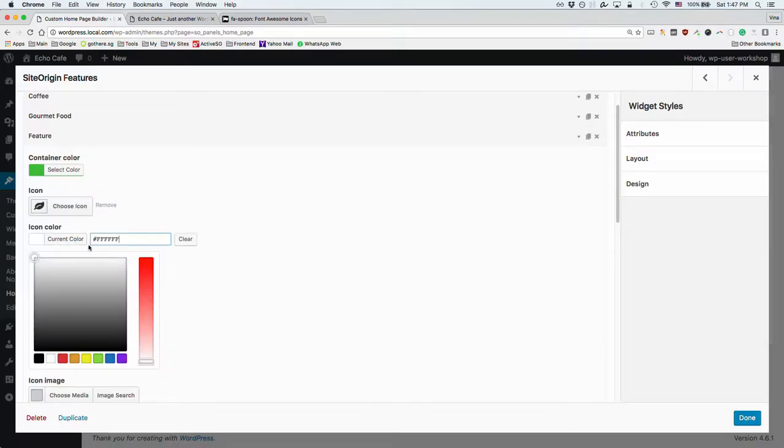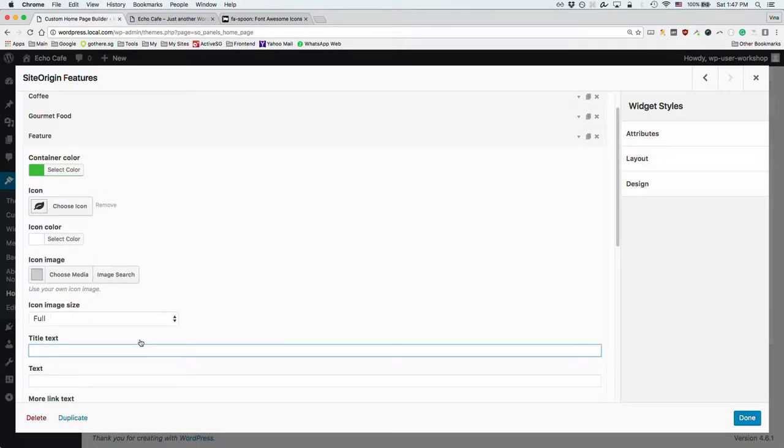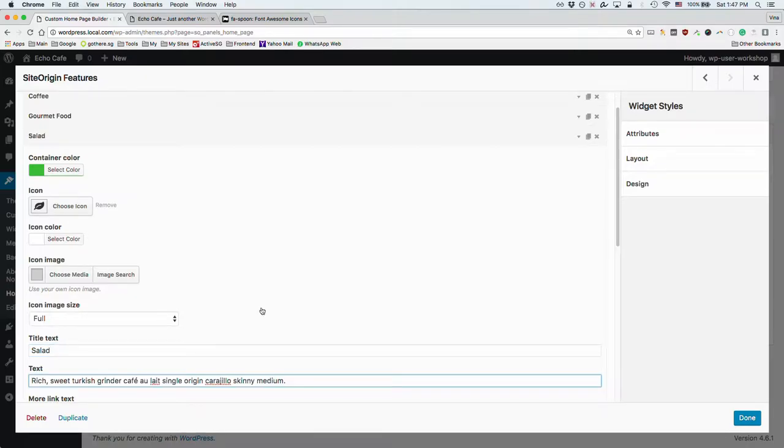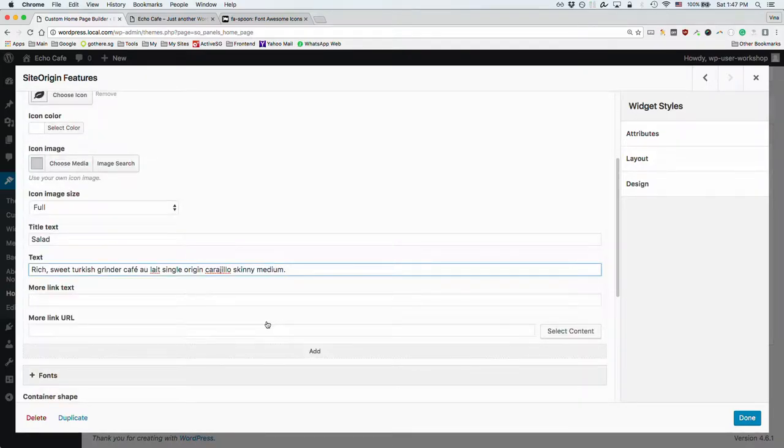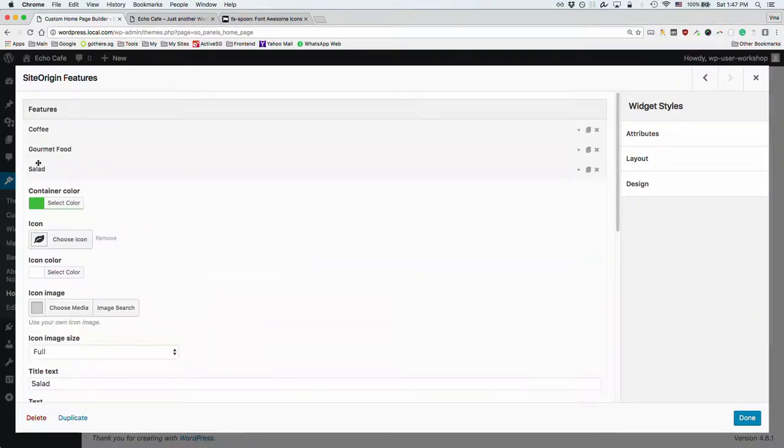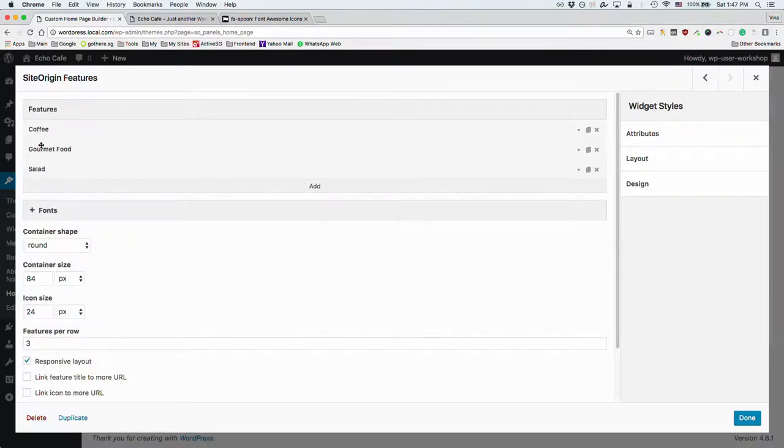Icon color is white. Then title text is salad. And I just copy paste the same. Okay. So now we have three features.